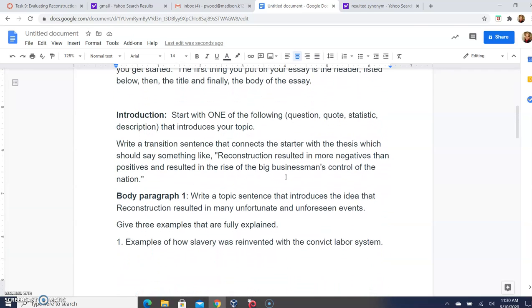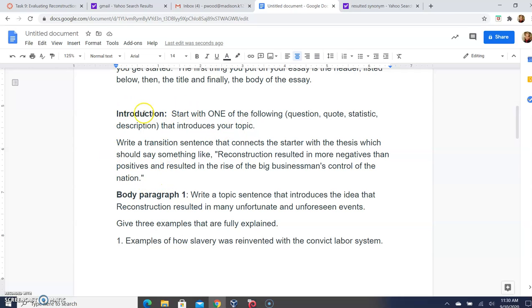Then scroll down. You can see here I tell you what should be in your introduction. We are going to write 3 sentences. We will have an opener, which will either be a question, quote, statistic, description that introduces the topic. We will then have a transition sentence to connect the starter sentence with the thesis. And then you have this thesis.